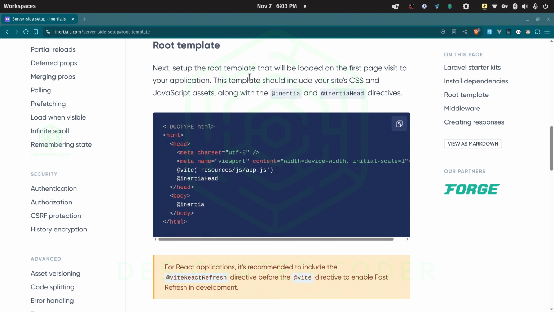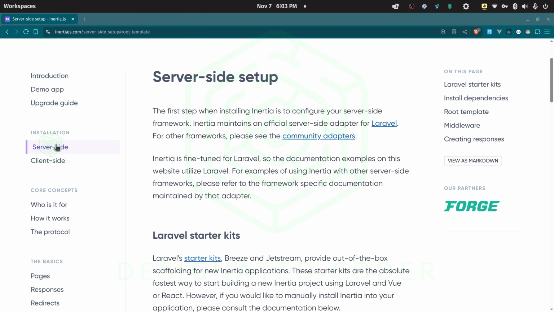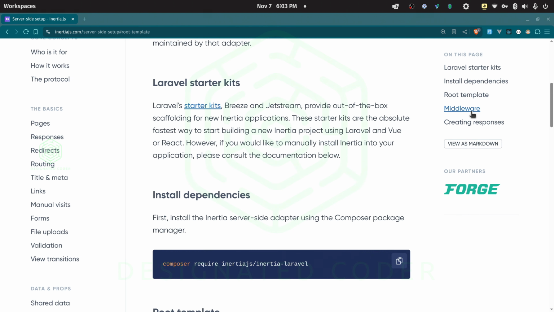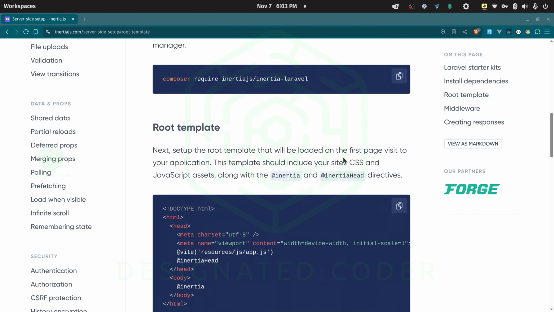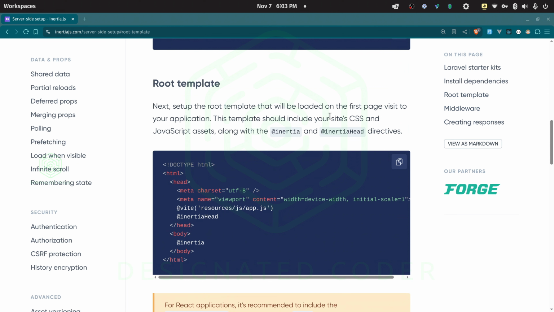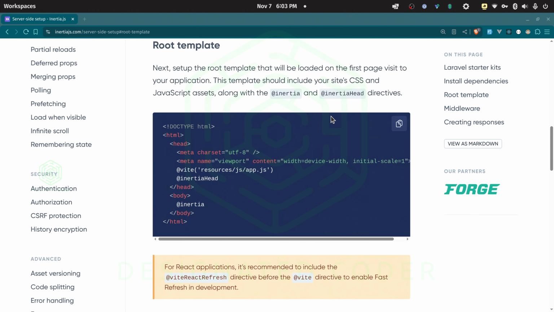Now, if you go to the Inertia documentation and you head over to server side, from server side, you go to root template. This is where the documentation is for the root template. I've also taken a look at the GitHub repo for Inertia and watched some of the discussions where people were trying to do different combinations of things. It just seems like they've kind of overcomplicated it. We're going to simplify that in a way that I do it and that works for me.